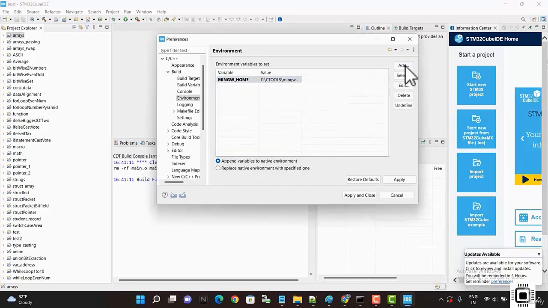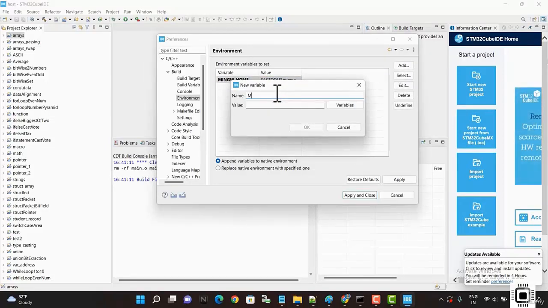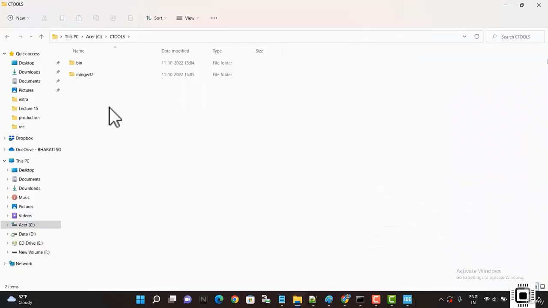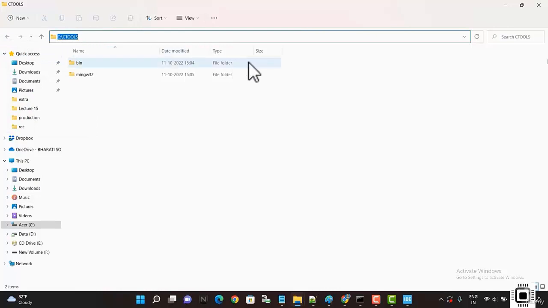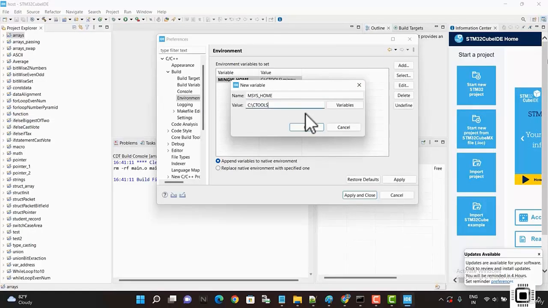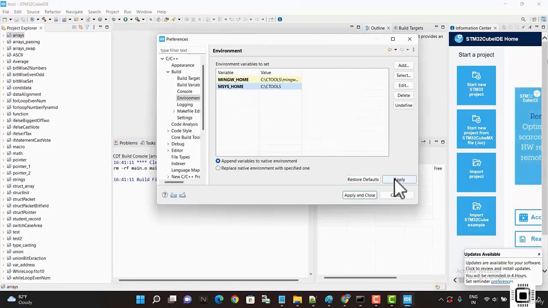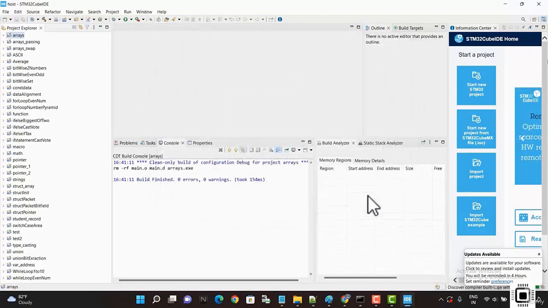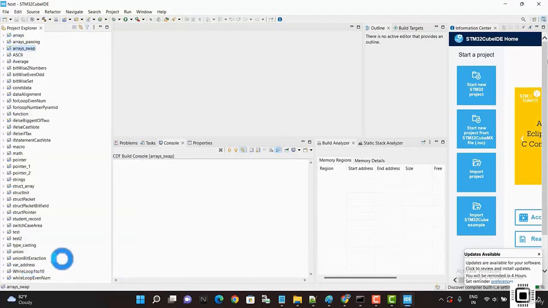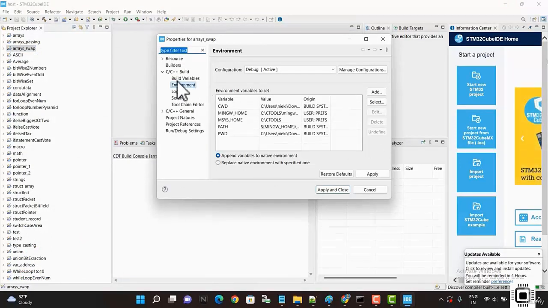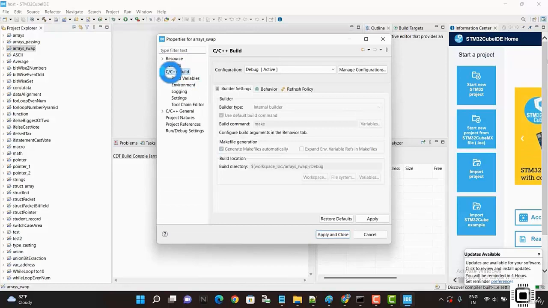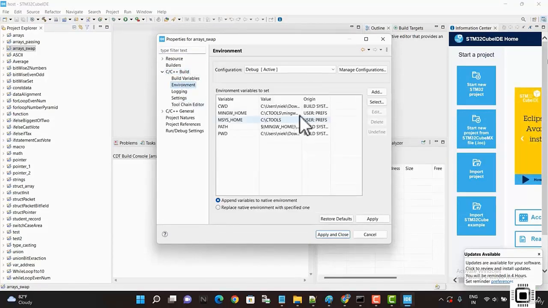Click OK and again add another variable and let's call it msys home and its value is set to this path, okay, just ctools. Right, and then click on OK, apply and close. So now you go to any project and you just check the project's C++ build and environment section and the values will be reflected here.